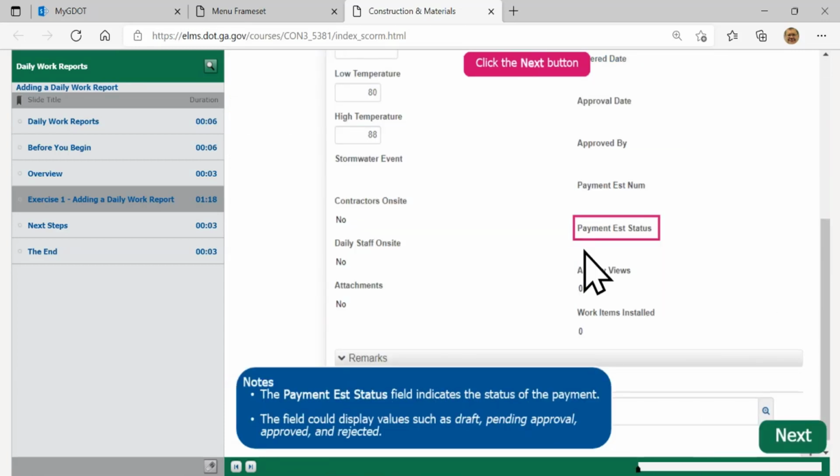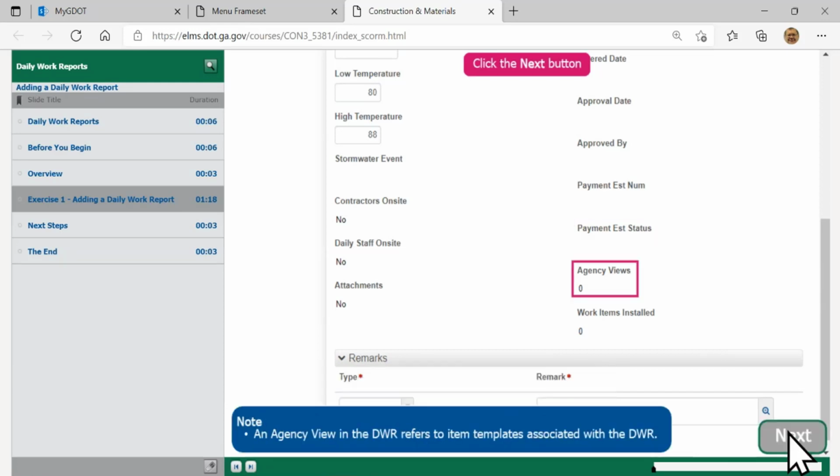That scrolls me down. And besides payment estimate num field for number, there's also a payment estimate status field to let me know the status of the payment. The general values of those are still in draft status, still pending approval, hasn't been approved yet, or rejected. Go ahead and click on next.